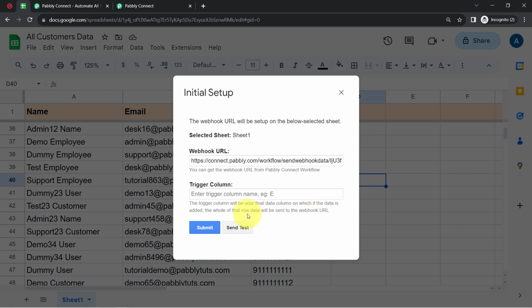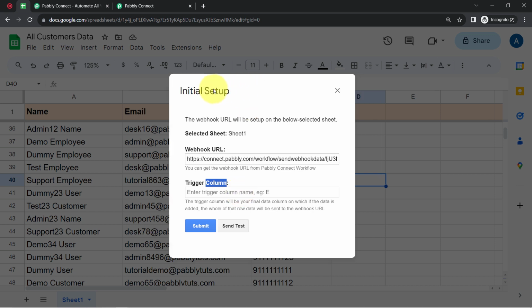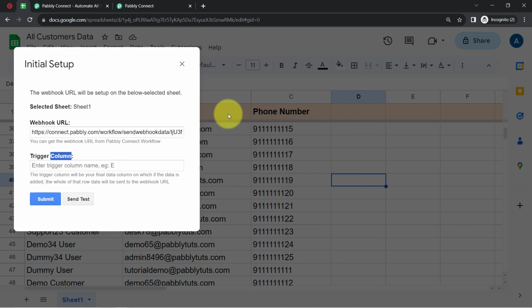Okay, so basically it is asking to specify a column name on filling of which this automation should trigger. So whenever I add a new data in this spreadsheet, of course my data will go up to the C column. So the final data entry column here is C, so I will be adding the same.